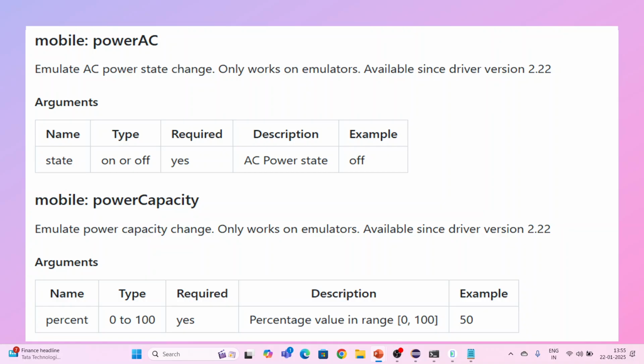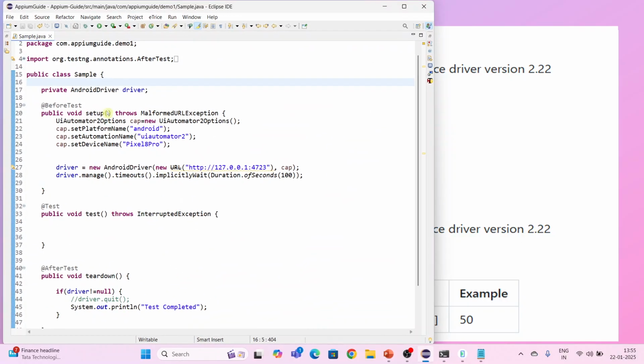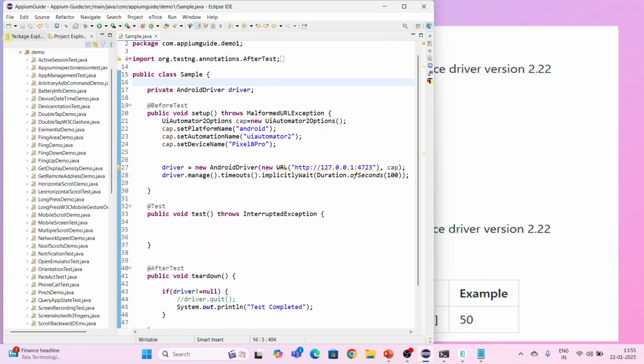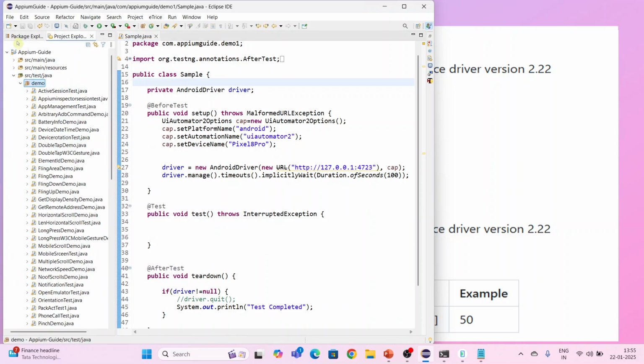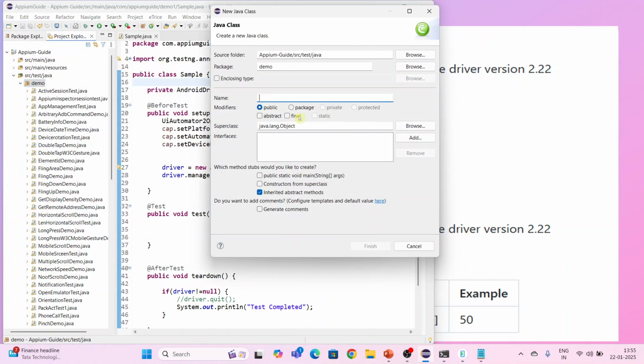Now we will create the class and run this code to see how we can change the power AC and power capacity during runtime. Now we'll open Eclipse. I'll create a class under the demos package, select New Class, and name the class PowerManagementDemo.